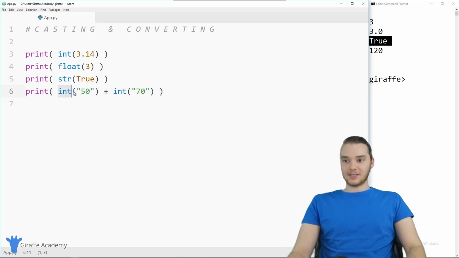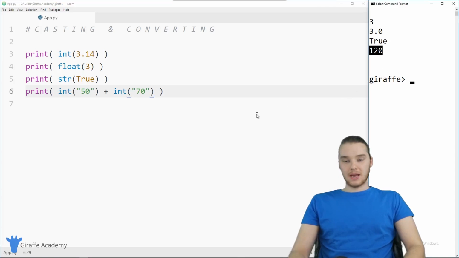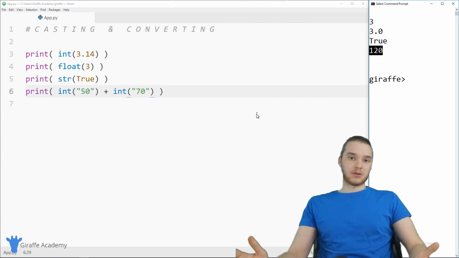So down here I have int, and in here I put a string with the number 50 in it, and I also put a string with the number 70 in it. And you'll see I can actually add both of these together. So 70 plus 50 is going to be 120. And that can be really useful, obviously, getting numbers out of strings.